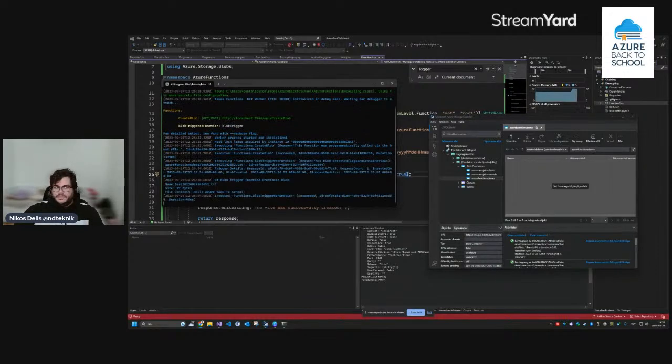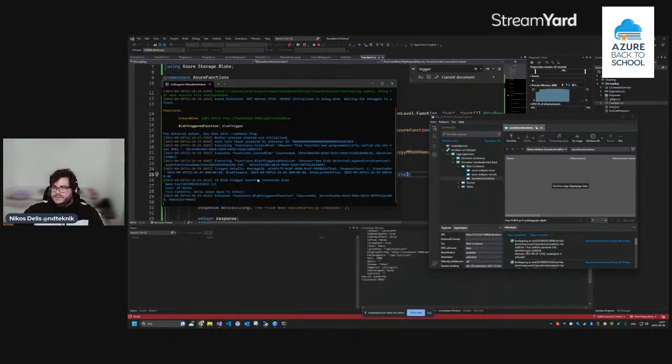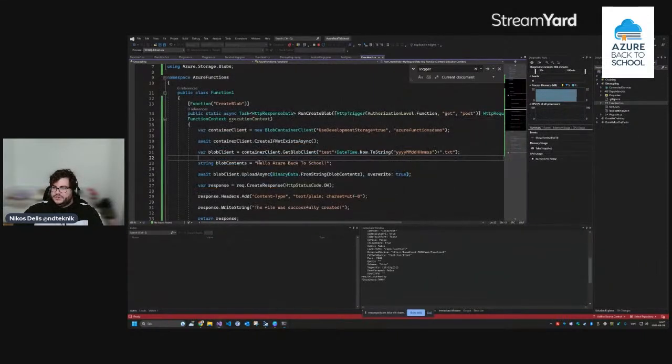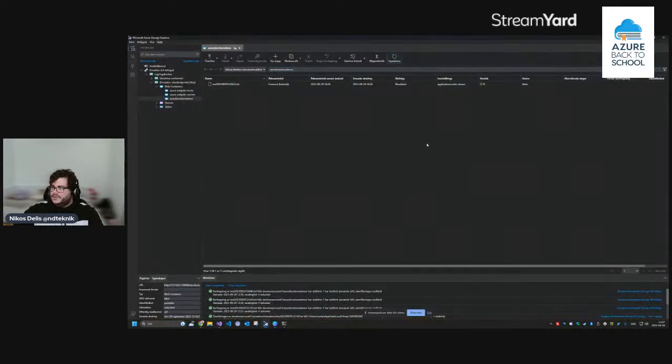So now, as I can see here, I get a response that the file was successfully triggered, which is good. And as you can see here, we even got a message from the C# blob trigger function that processed the name of the file that was created, and it is test, then the actual timestamp. The file was 27 bytes, and the content was hello Azure back to school. This is no surprise because that's exactly what I wrote here. That's exactly the name I wanted it to be. And as you can see, if I reload here, then we also have a file here.